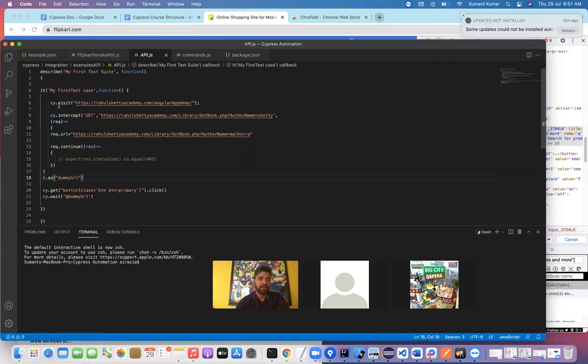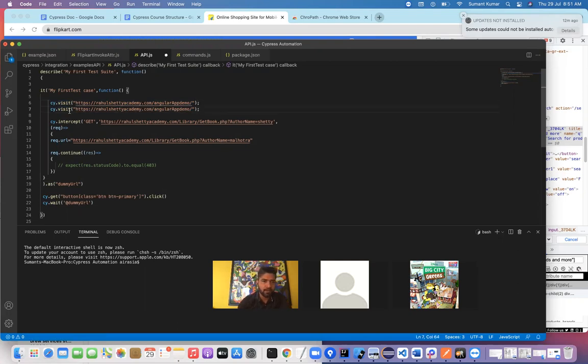Yeah. So once you write this cypress.widget, okay, that time what you have to do, you have to write inside this code right here. So let's see if I'm using single quote, it will work. Let me check. Yes, it will work. So if outside you are using single quote, okay.